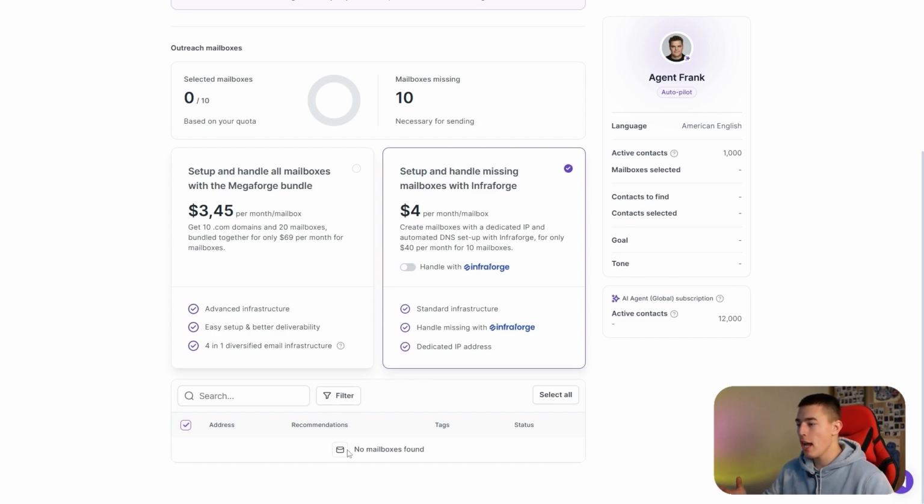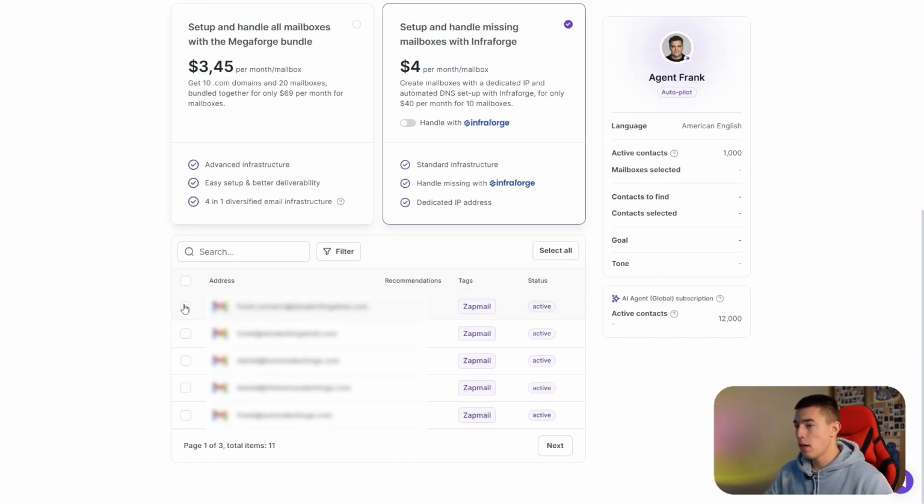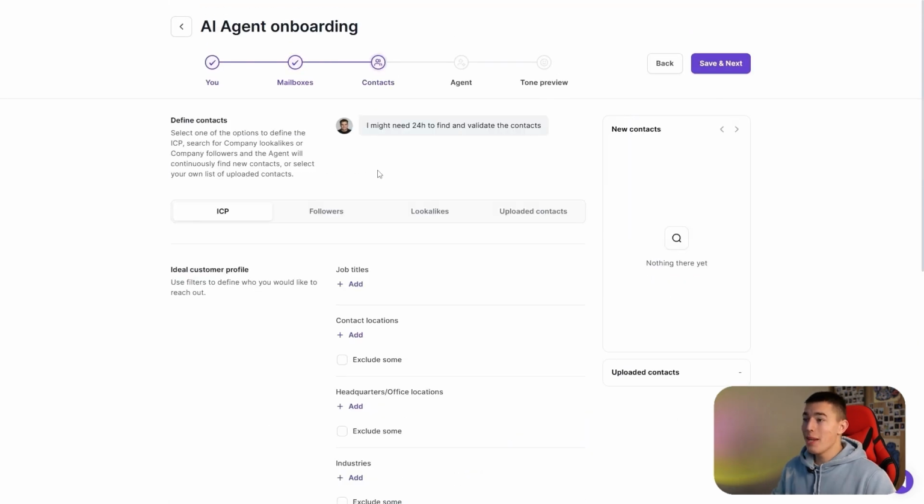Or if you already have mailboxes on your Salesforge account, you can just select them here and use your current ones. So let's add a couple of mailboxes. It says we need 10, so let's select 10. Here we go. Next. And now we are in the contacts tab. Like I said, you can upload your own contacts that you want to reach out to, or you can let Agent Frank find leads for you, which is an insane thing.